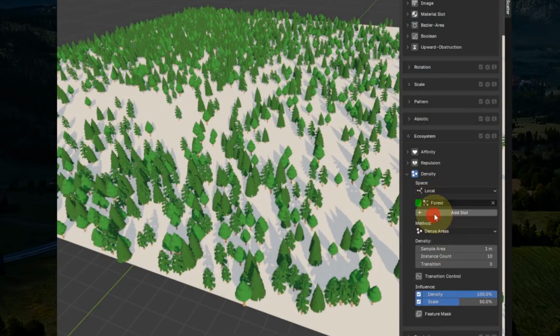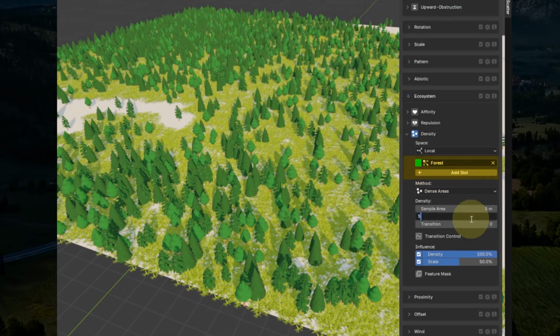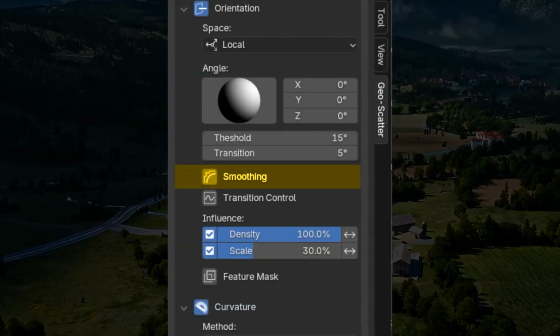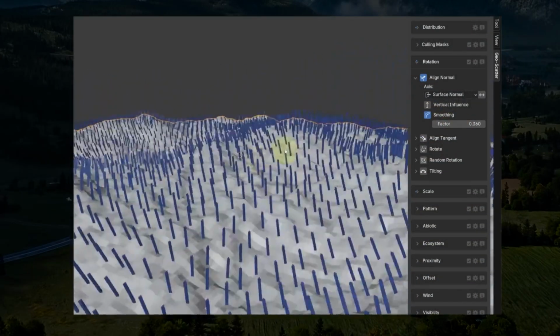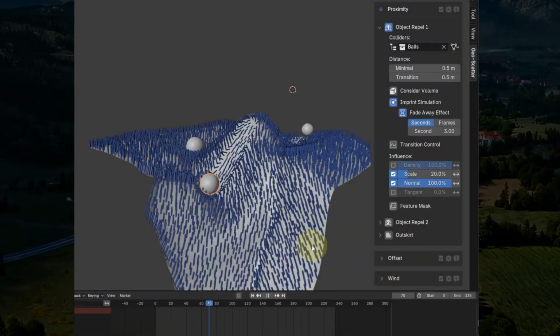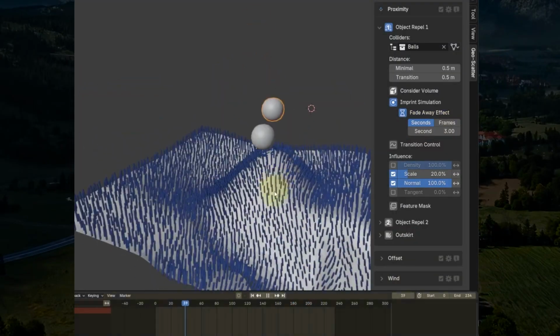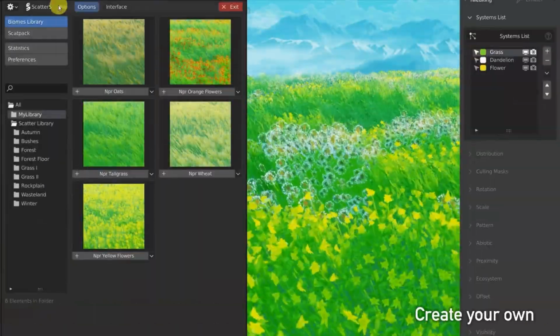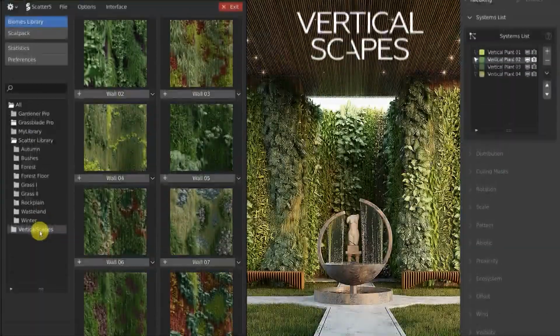It also adds an ecosystem density slider to focus your scatter on dense versus sparse regions, in addition to new smoothing options to iron out bumpy terrains, and even a proximity imprint feature for dynamic collisions. On top of that, Geo Scatter still offers the staple features that made it popular in the first place.